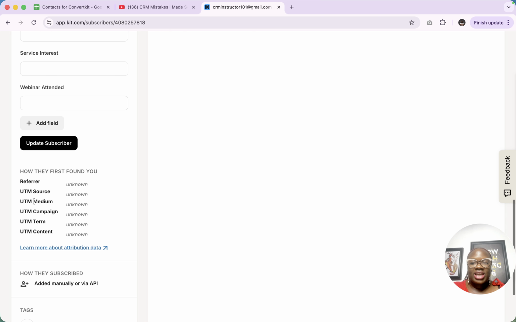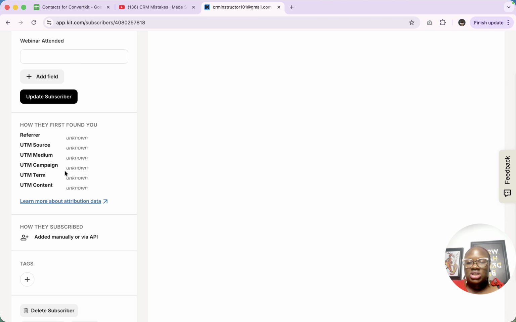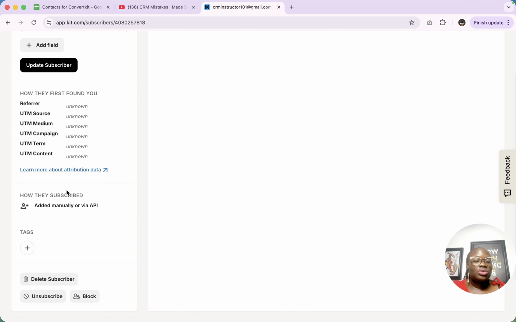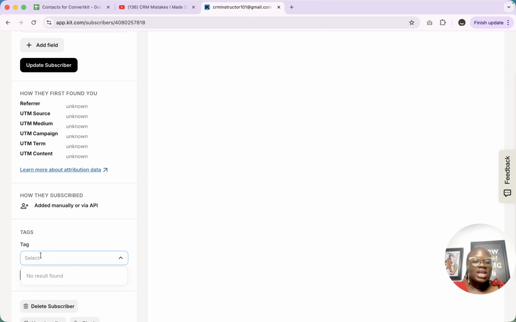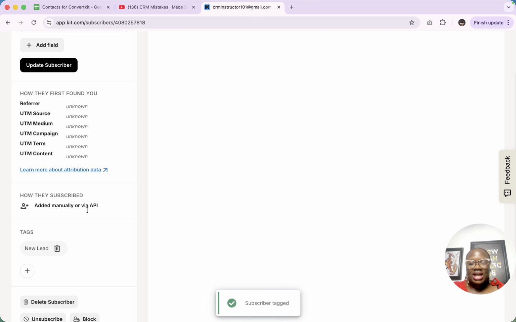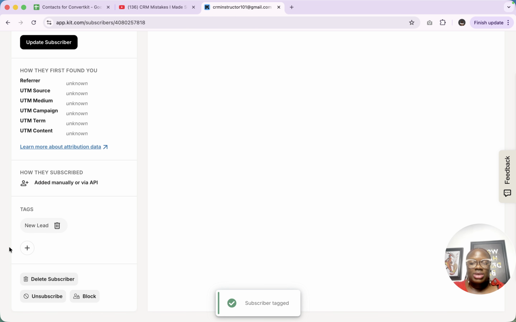And if you come over here, you can see the source, you can see all of this UTM tracking. You can also see how the particular contact subscribed, and you can also add in a tag. To add in a tag for this contact, you can just click here. It's going to show you all of the current tags that you have. And if you do not have a tag, you can just put in anything. Let's say we want to name this new lead. If we want to name this new lead, we can then click on create new lead, and that is going to create that tag for us. And you can click on add tag, and that is going to add the tag for this particular contact.